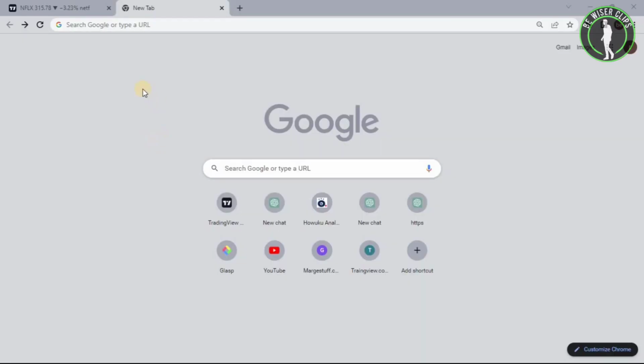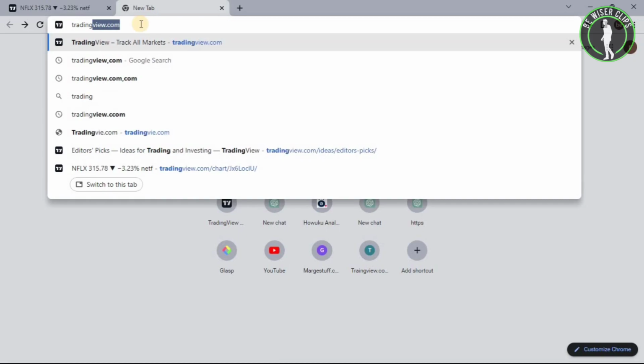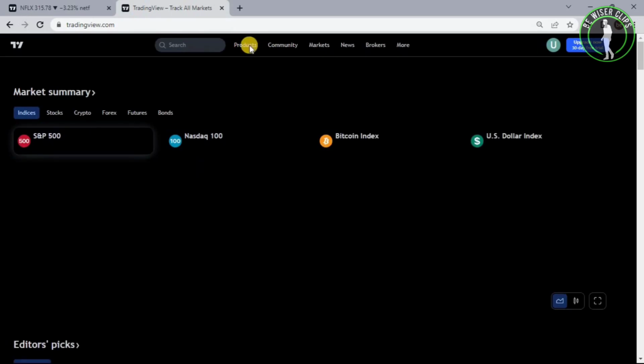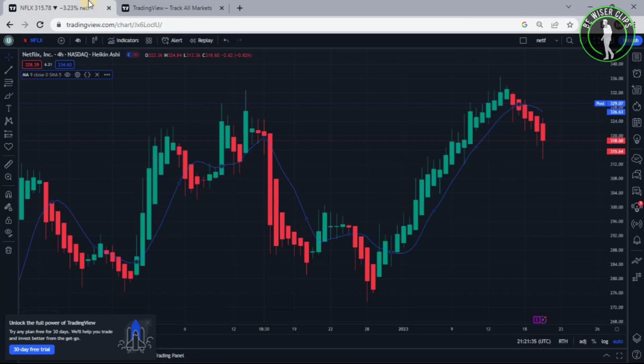So first of all, you will have to open any web browser on your computer. As you can see, I have opened my Google Chrome. You can choose whichever you like and then search for tradingview.com. And now guys, click on products and now choose the chart plus option, and after clicking on this button you guys will get transferred on this page.